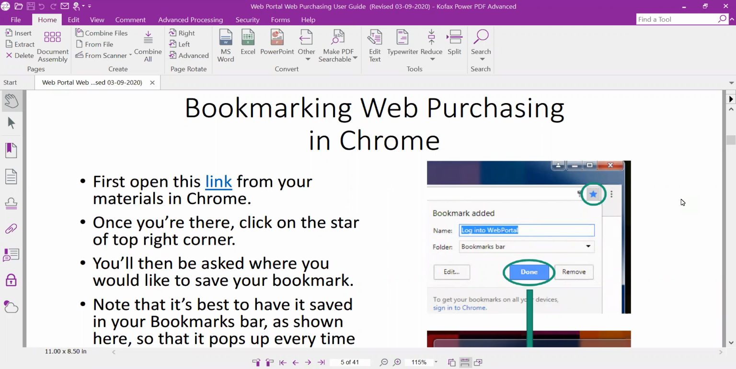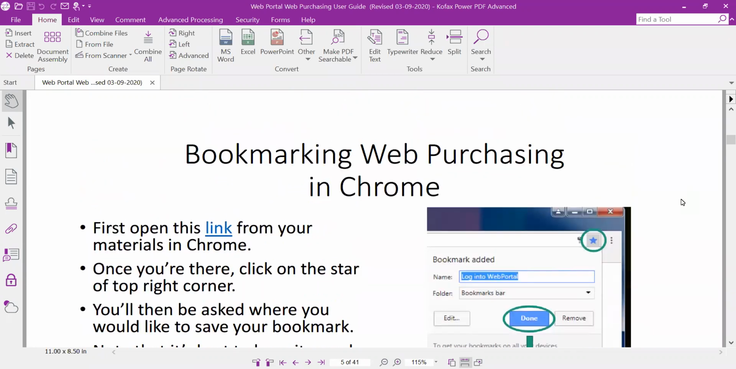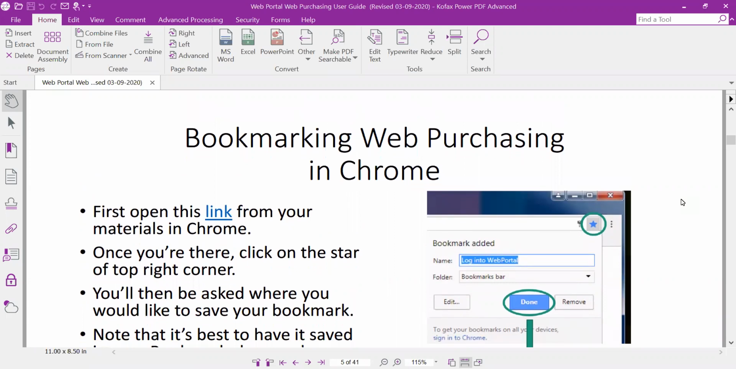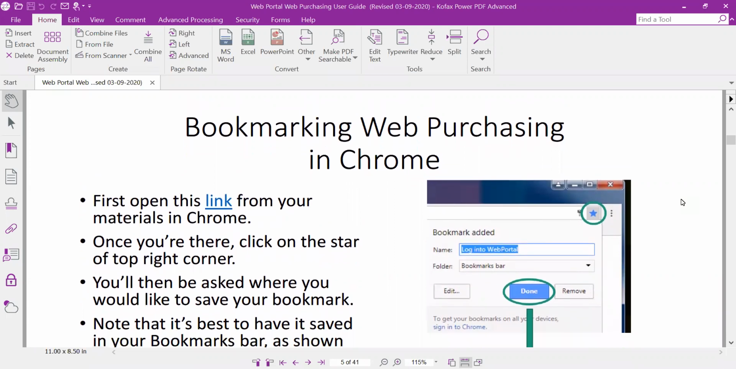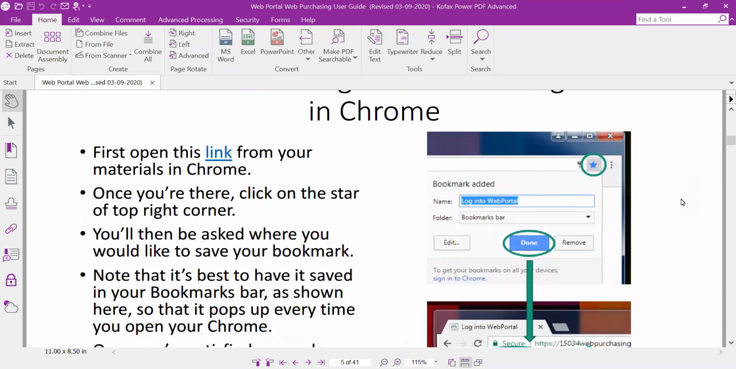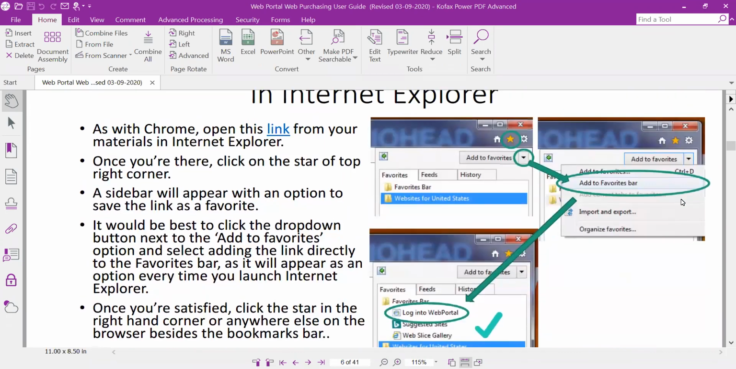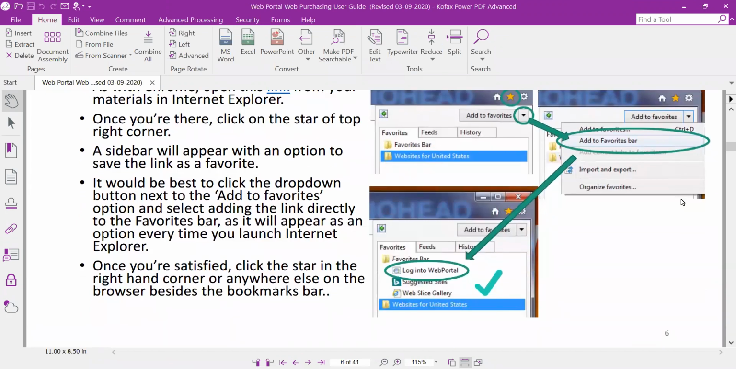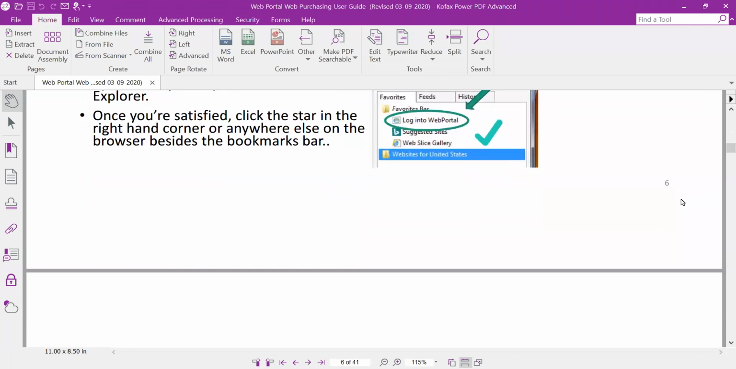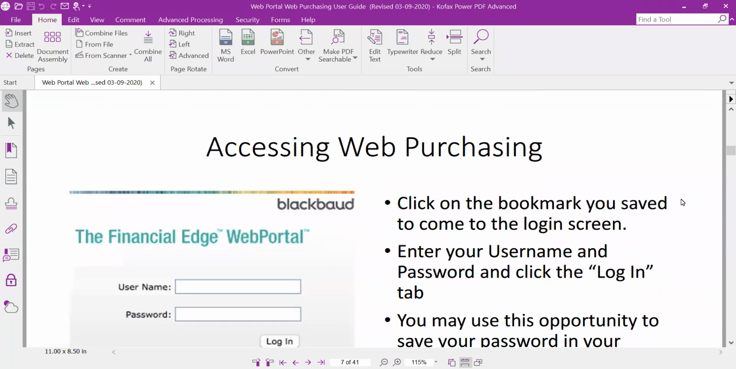Afterward, we recommend that you bookmark the web portal link, and we have instructions here on how to bookmark if you don't know, via the Chrome search engine, and I believe the Internet Explorer. It's pretty straightforward. I feel like bookmarking is common knowledge, so we will move forward.